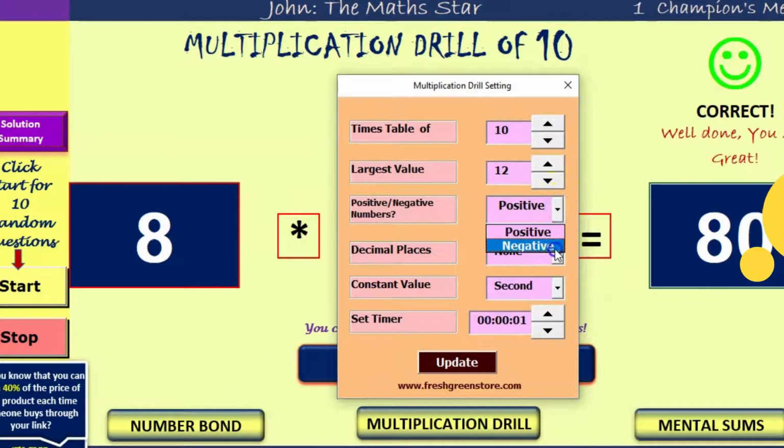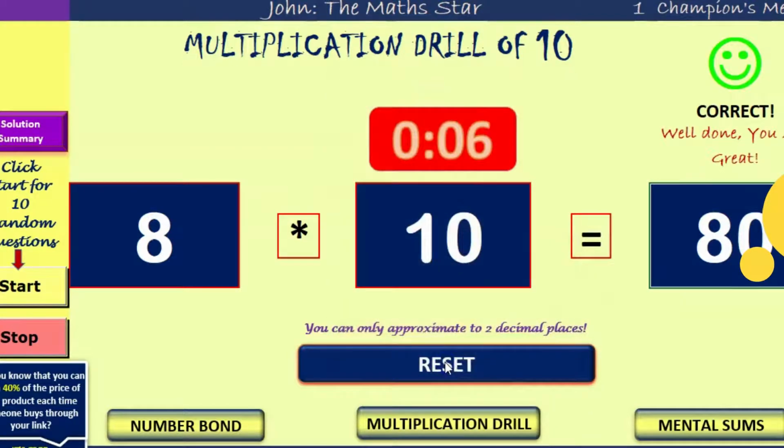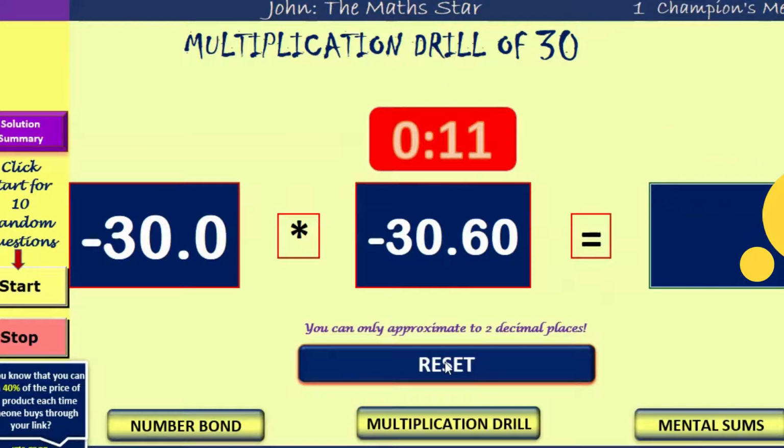Let's say you want to do negative numbers and decimal place to 2. First missing, whatever it is, you want to set this up, maybe into a bigger number, whatever number it is. You are good to go. So, minus 30 times minus 30.60. The bigger children, the older children can quickly get their pen and paper and solve this out.